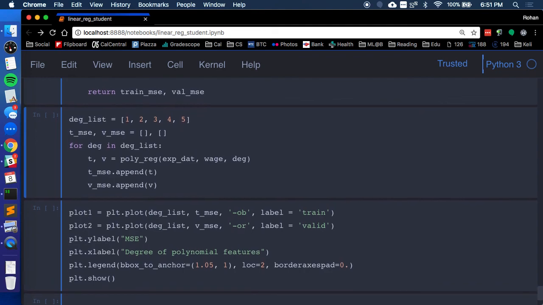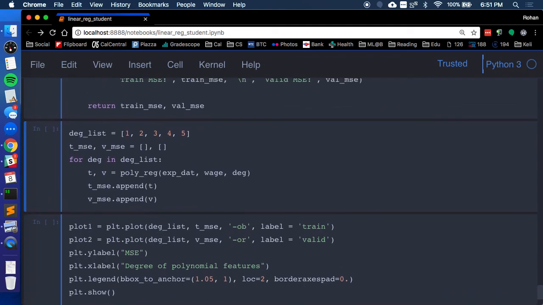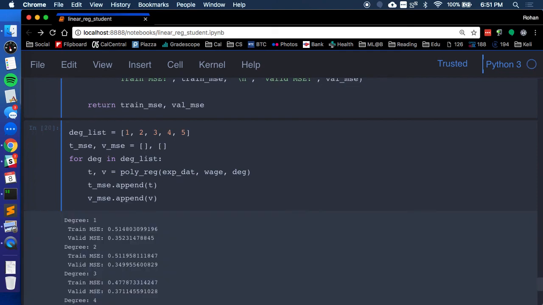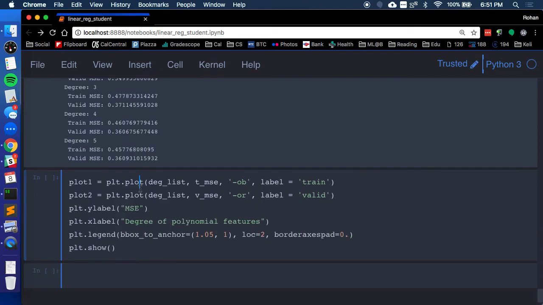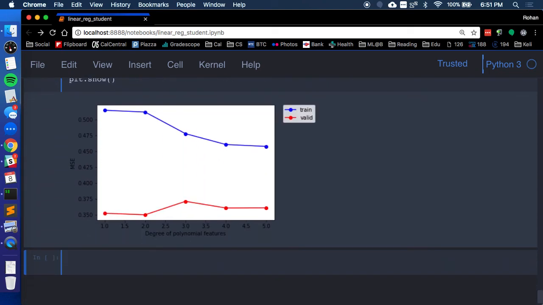Okay, so I can run that, and basically what I'm doing here is looping through all the degrees up to degree 5, doing the regression and then storing the MSEs for both the train and the validation. I've already set this up, so this is pretty simple. Now it tells us what all the MSEs are. And now I can plot it using this plotting functionality. Train is the blue, and red is the validation.